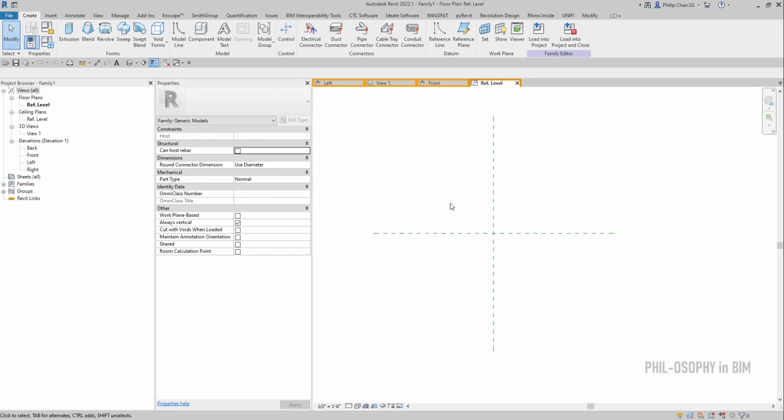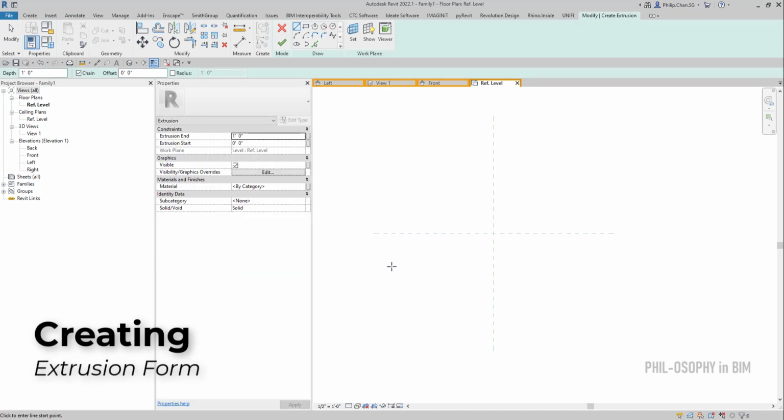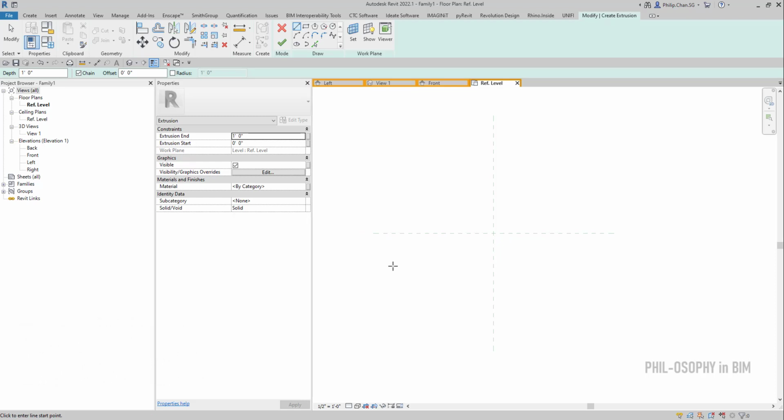Whenever you're starting a new geometry, you want to make sure that you are in the current view that you're set on creating the form. For example, I'm currently in the reference level, which is the floor plan. So in this case, if I'm creating extrusion, I'm basically creating an extrusion extruded from my floor plan. The same goes for other forms of creating geometries.